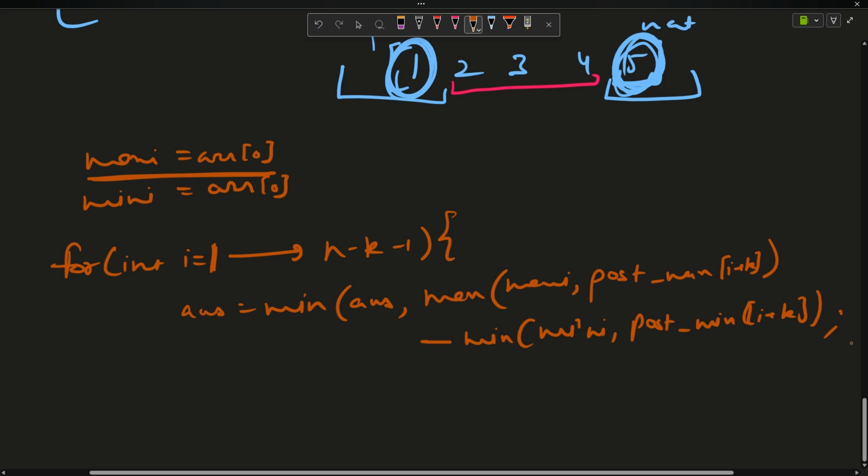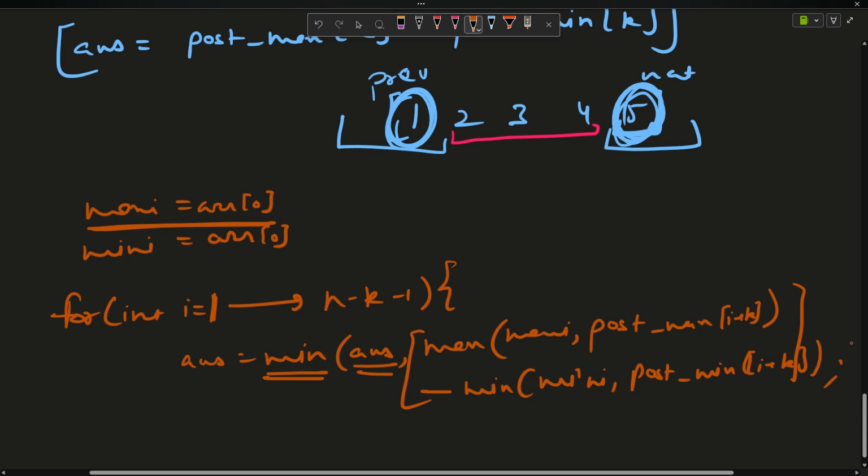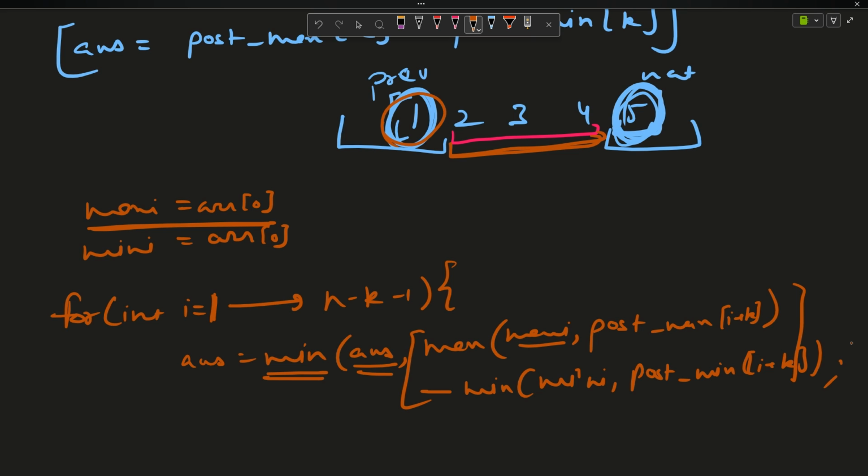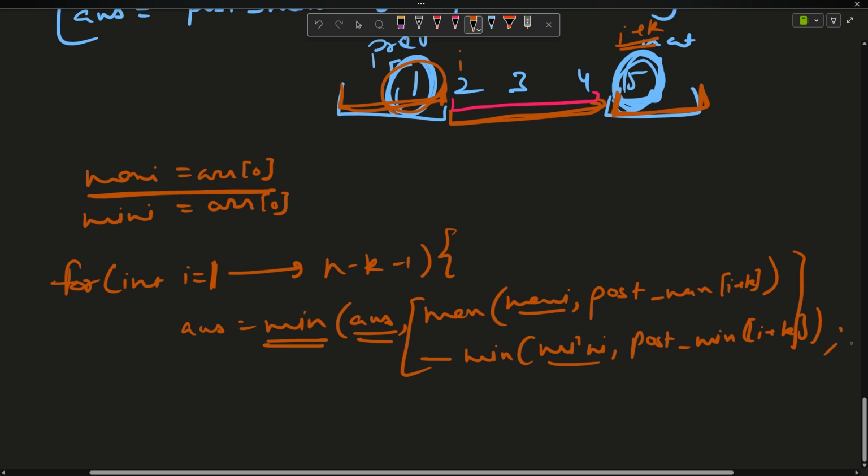So what is happening at this step? Answer is getting updated because you have to minimize it, so I'm taking the use of min. Now what is happening in this expression? For 2, 3, 4, i is here, i plus k is here, that is at 5. So this post max and post min will give me the maximum and minimum for this, and maxi and mini are giving me the maximum and minimum in the previous subarray. Any problem, guys? So post max and post min give me the value for this, and pre max and pre min, that is maxi and mini, give me the value for this one. Okay.